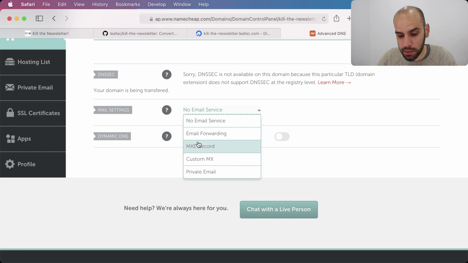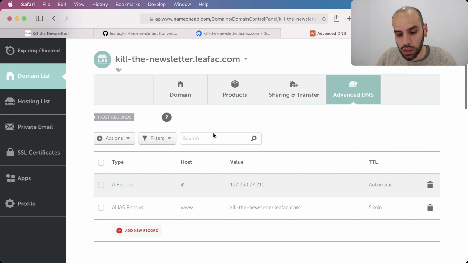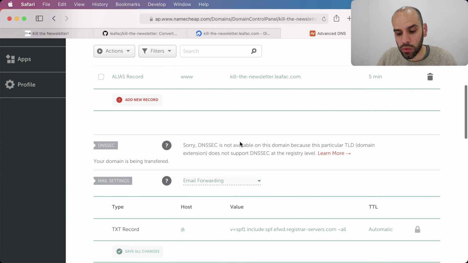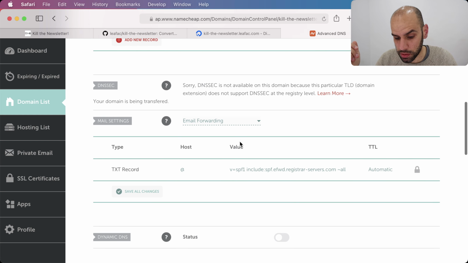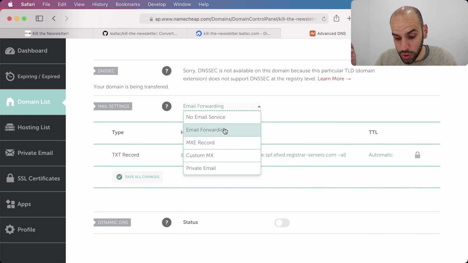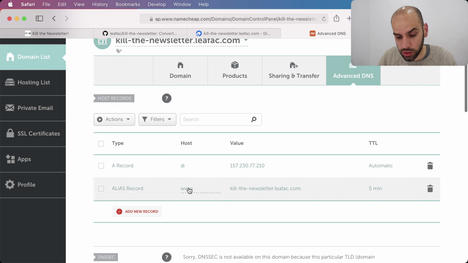So there are different email settings. Namecheap has this email forwarding service. So if I were to enable this, then I could receive email for qthenewsletter.liafact.com on my iCloud account or on my Gmail account or whatever. But I'm not using email forwarding, I'm using custom MX because I want emails to go to my Kill the Newsletter application.